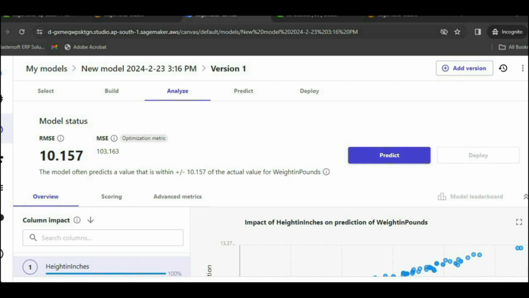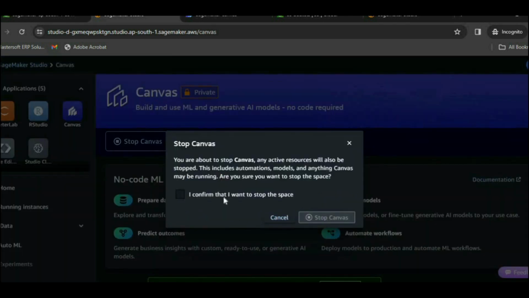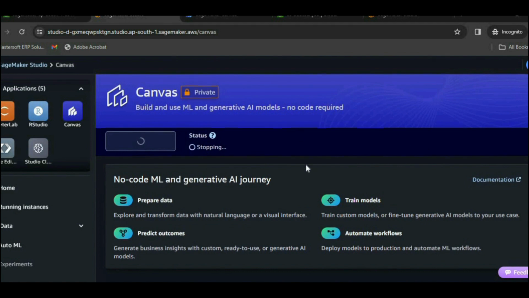Once our model is created, just go back to the previous tab and stop the Canvas. Otherwise, you will have to pay extra if Canvas is kept in running mode.